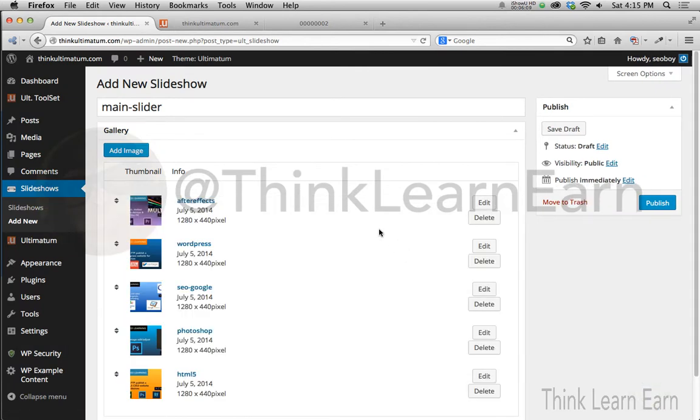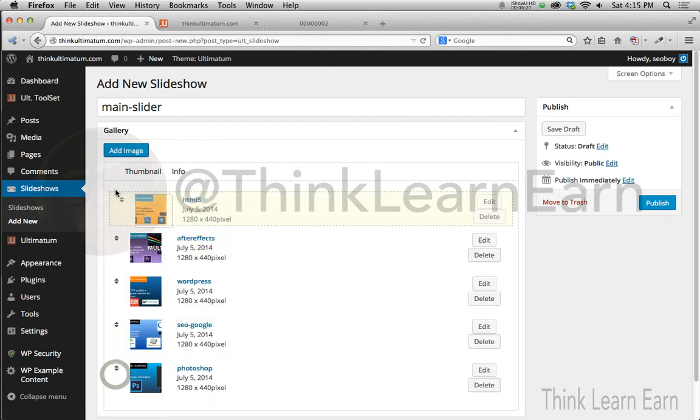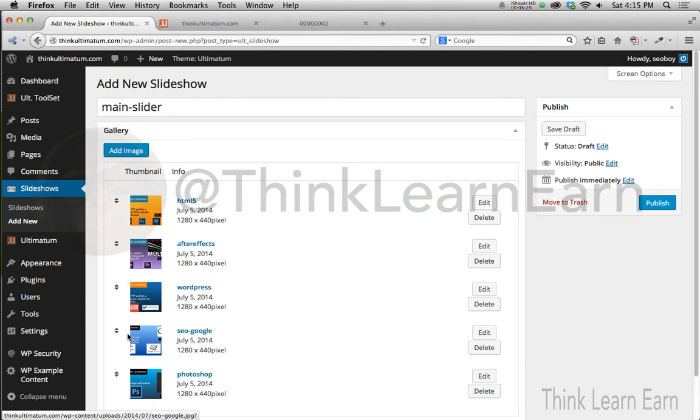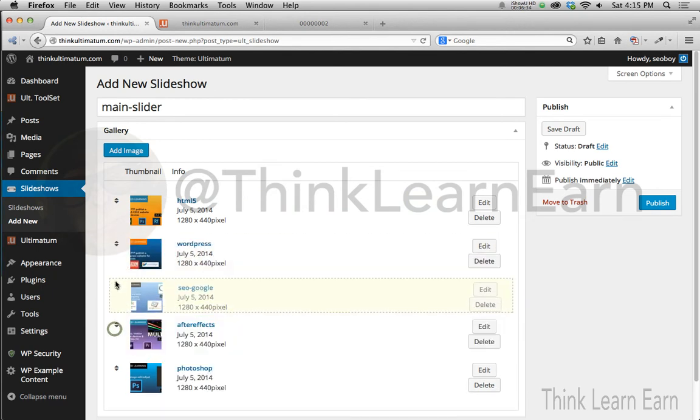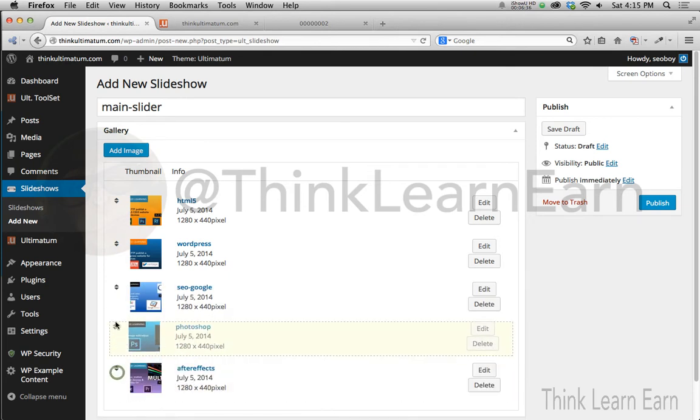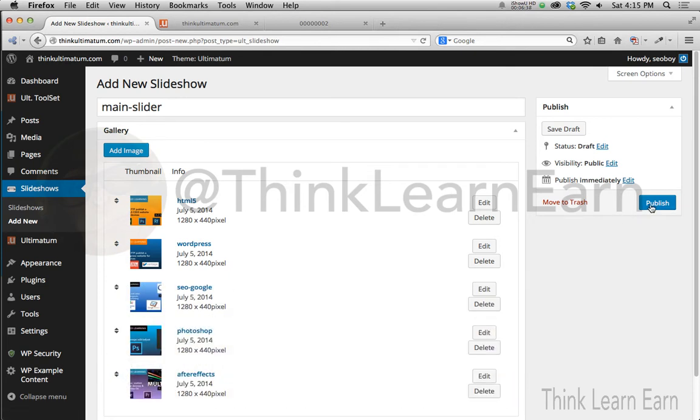Again, I talk about that in great detail, including Google Webmaster Tools, Google Analytics, and all my little techniques I use for SEO ranking and page ranking. Now, based on these choices, I'm going to just reorganize this. Since HTML5 is probably one of the most important things out there, I'm going to drag this up to the top. Second to that would probably be WordPress. I'm going to make that my second slide. I'm going to make Google SEO my third slide, followed by Photoshop and After Effects, and publish that.